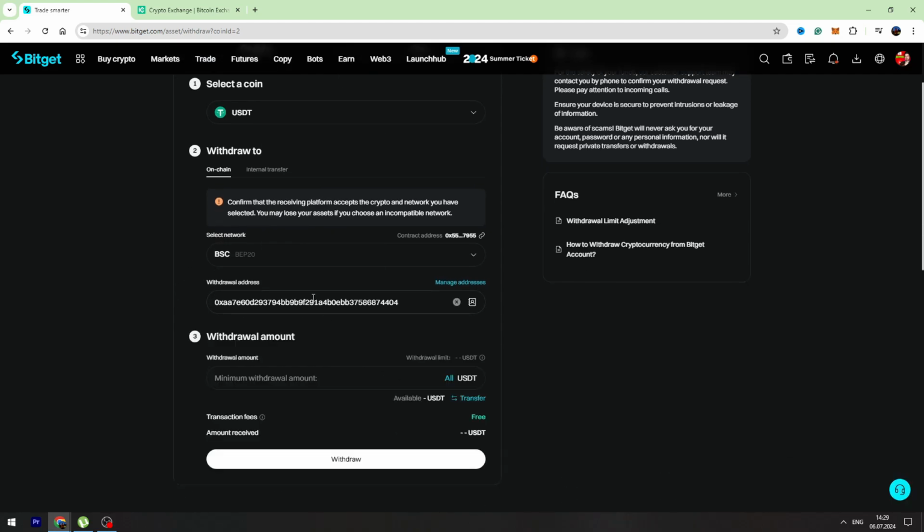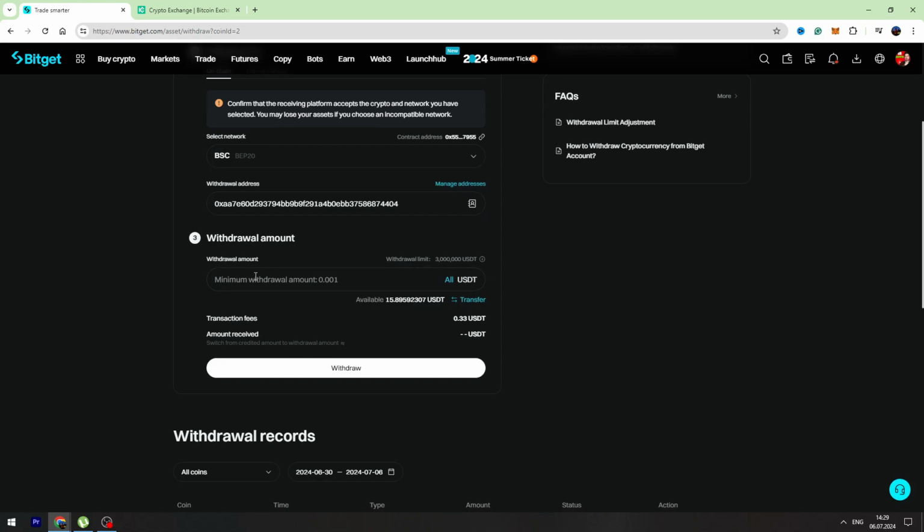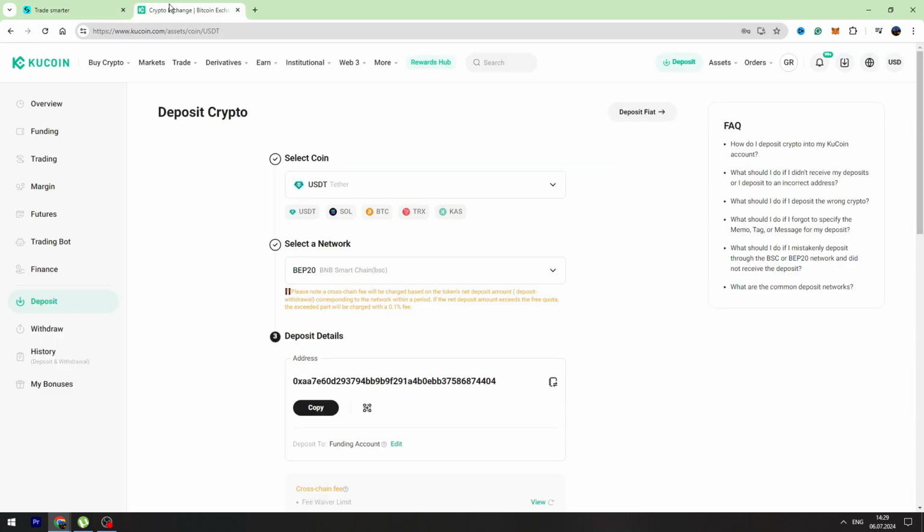Then click next. Now we need to enter the amount of USDT we're going to send. The minimum withdrawal, you can see, is very low. So for example, we are sending 10 USDT. The fee will be fixed, guys. It doesn't matter if you send 100 or 1000, the fee will be the same, 0.33 USDT. So just click withdraw, confirm the transaction, and in a maximum of 3 minutes you can check your balance on KuCoin.